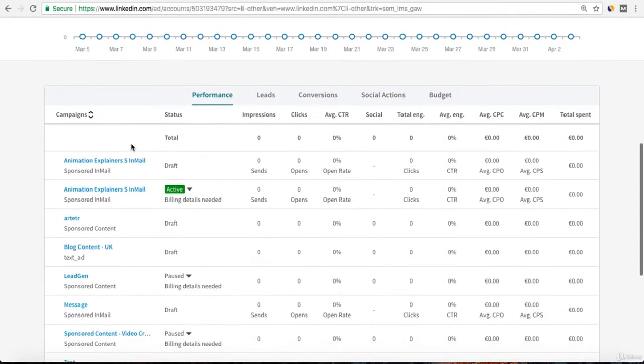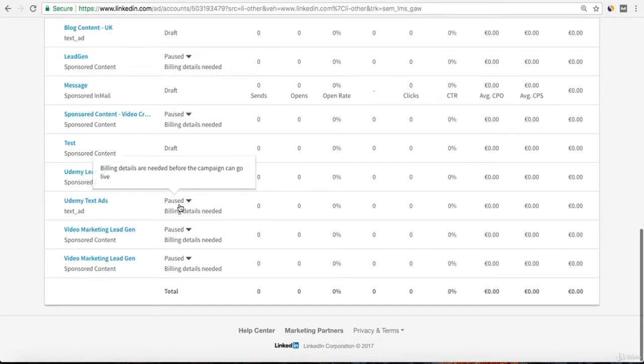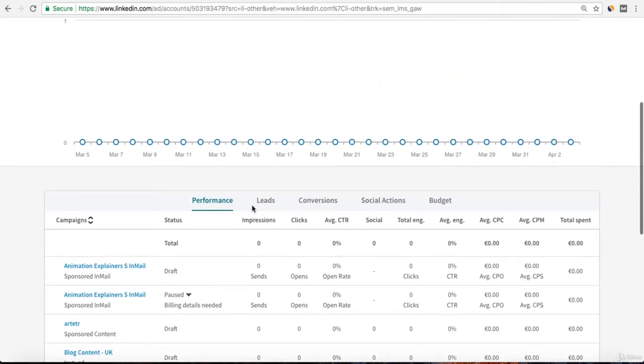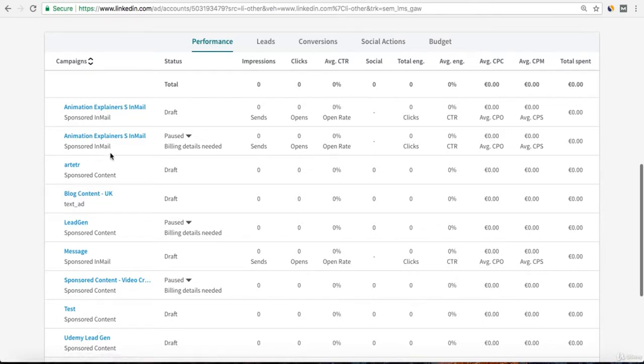We're not actually running any campaigns off this account, because it's only a test account that we're using, and we can't give away our own campaigns, because some of the information in here is quite sensitive to our business. But you get the picture of what's going on here.